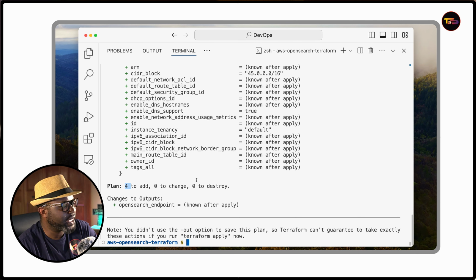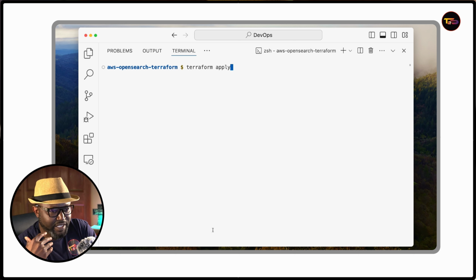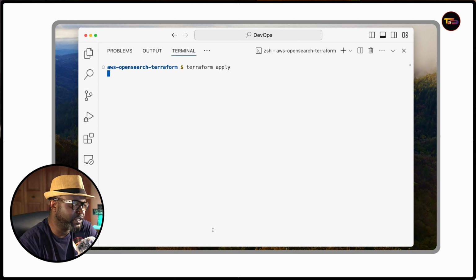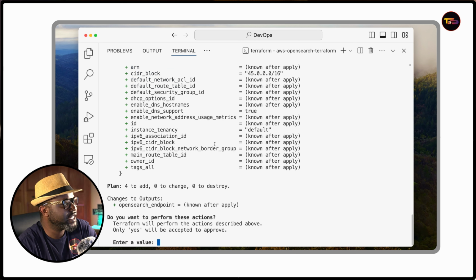Sometimes you can save this plan onto a file, which we will not do today, but usually we use the dash out option to do that. I'll clear my screen, then I'll go ahead and apply. When you use this command, it's to say go ahead and deploy this infrastructure. I run the command, and it's going to ask me to confirm.